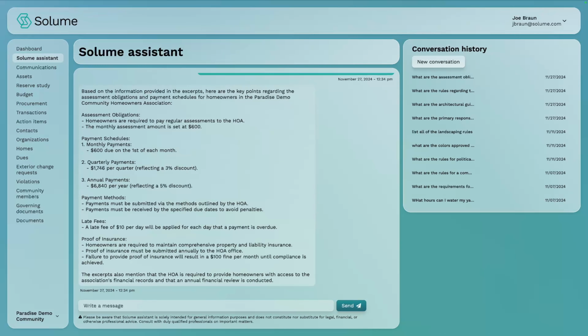Now that you've seen how Solume Assistant can make sense of the dense CC&Rs and bylaws, you can see that it's like having a 24/7 assistant who actually knows all the rules to your community. But this is just one part of what Solume can do. From managing dues to keeping track of vendor relationships, it's built to simplify the whole HOA management process, so you don't have to outsource everything to a company.